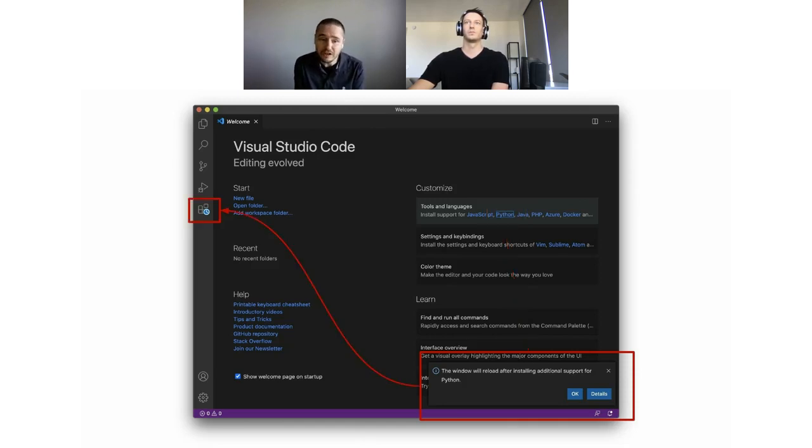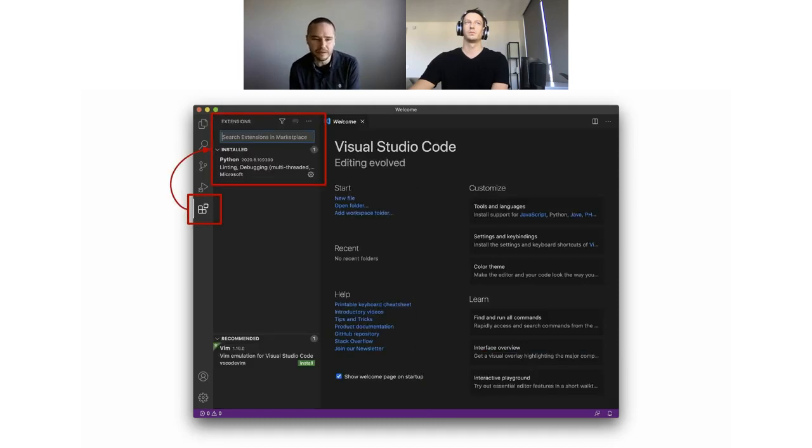Once it starts installing, you may also notice over on the left-hand side this little in-progress clock icon. If you click details in the pop-up at the bottom, or you click that clock icon, you can see how it pops open your extensions palette. You can see in mine how Python has been installed, and that's actually the only extension I have installed.